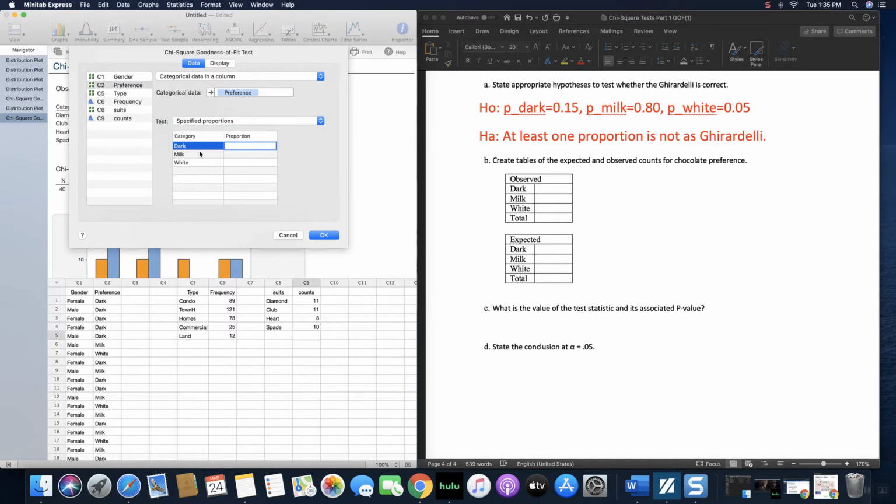So notice it reordered this, so I've got to be careful. Dark is 15%. Or no, it didn't. It's exactly in the order I thought it was going to be. It's 80, and then white on the bottom. You really got to be careful and watch for that, because it does it quite at random. And that's it. We're good to go. Let's hit OK.